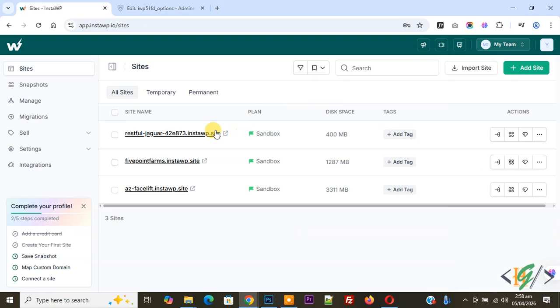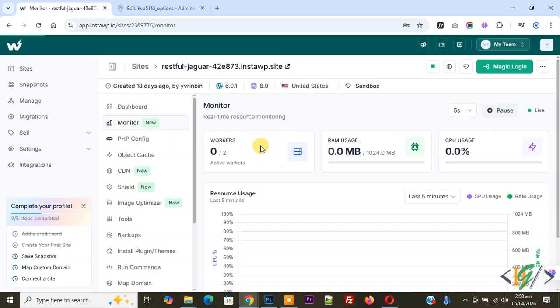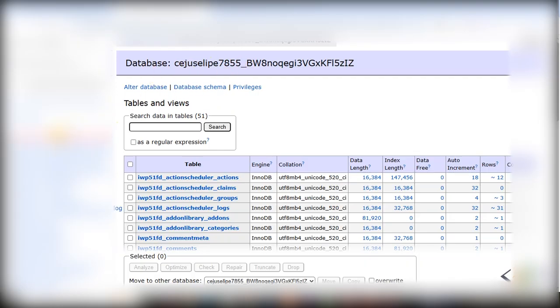Now open the site. So click on it. So we are in the dashboard and then you see multiple options. Now on the top right you see Magic Login and then you see a three-dot More Actions menu. So click on it and then you see DB Editor. So click on it. Now you see the database name, tables, you see all the information.